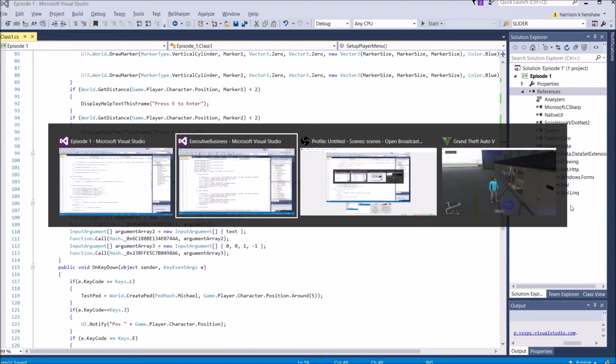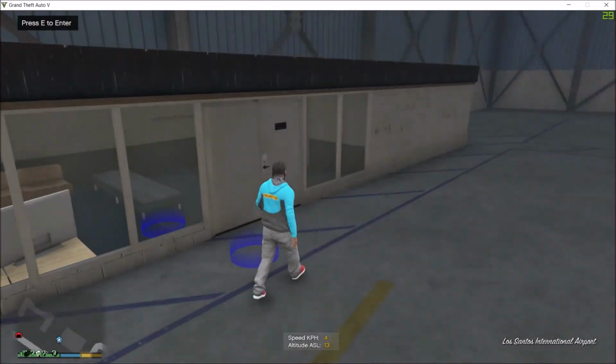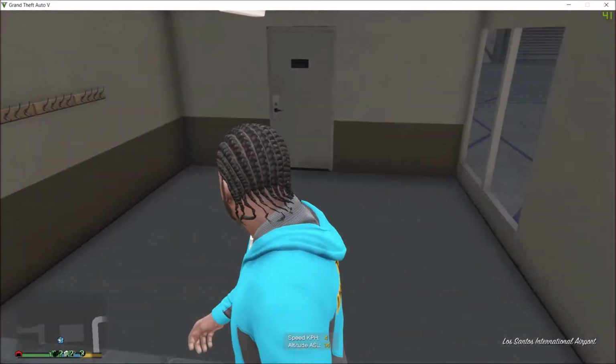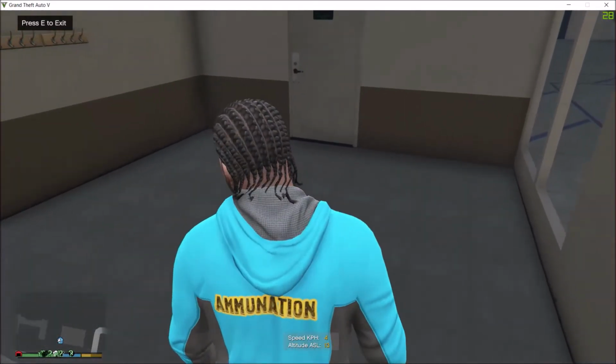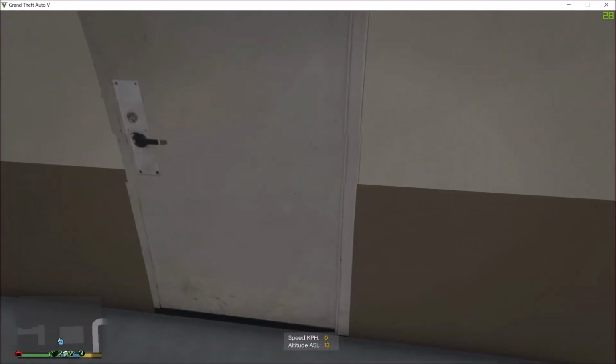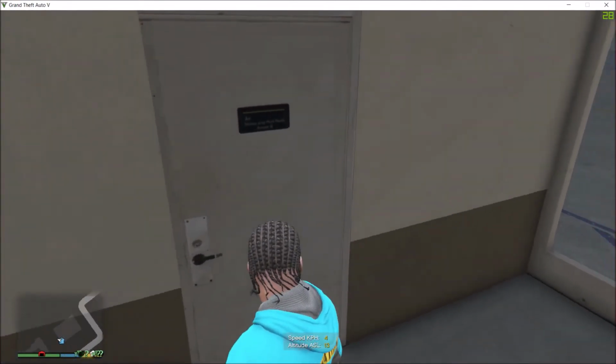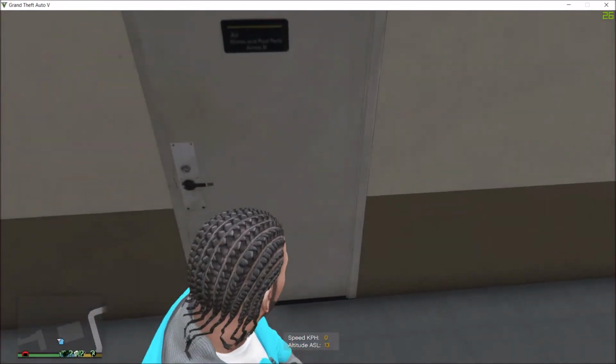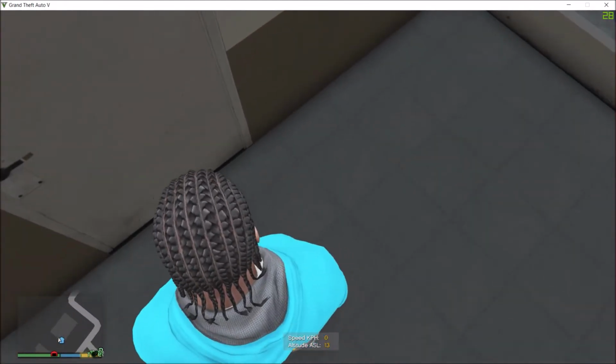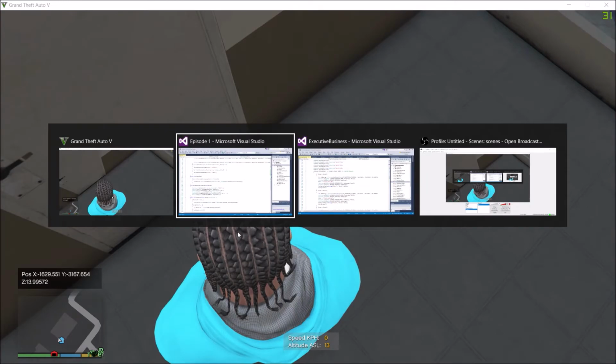Okay. So let's figure out how to open our menu. So again, we're going to need a new marker and a new set of coordinates. Really? Can't I put? Okay, never mind. So let's just grab here.